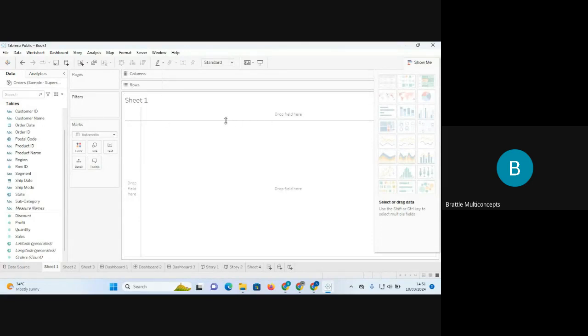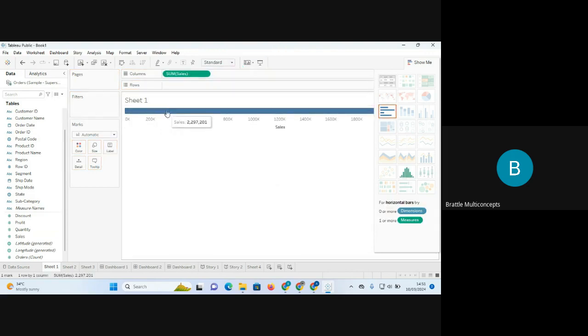Here, whatever you drag here is the column. Anything you drag here is the row. If I drag my sales to column, you can see this is how it's going to look. It looks like a bar. You can see it has selected this bar chart for me. When I drag my sales to column, it's telling me this is the chart it has created for me. Even though it's a single chart, this is what it's representing.